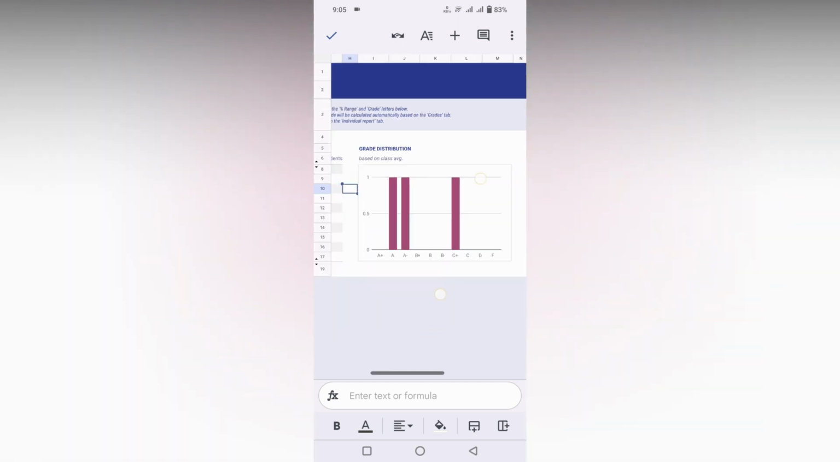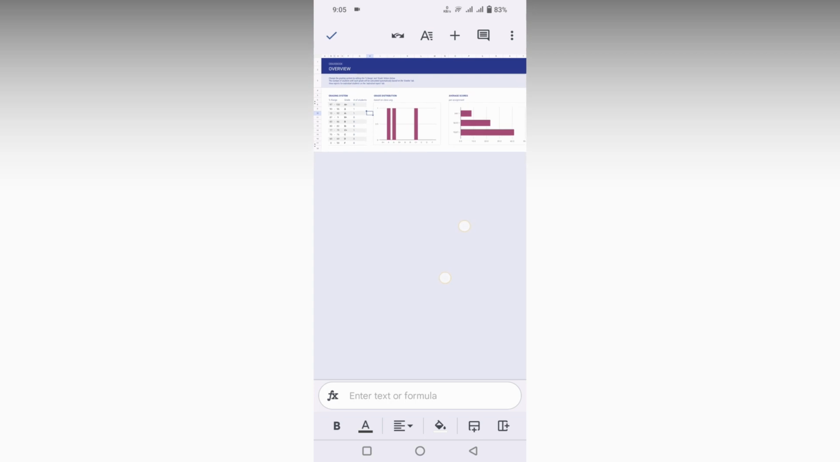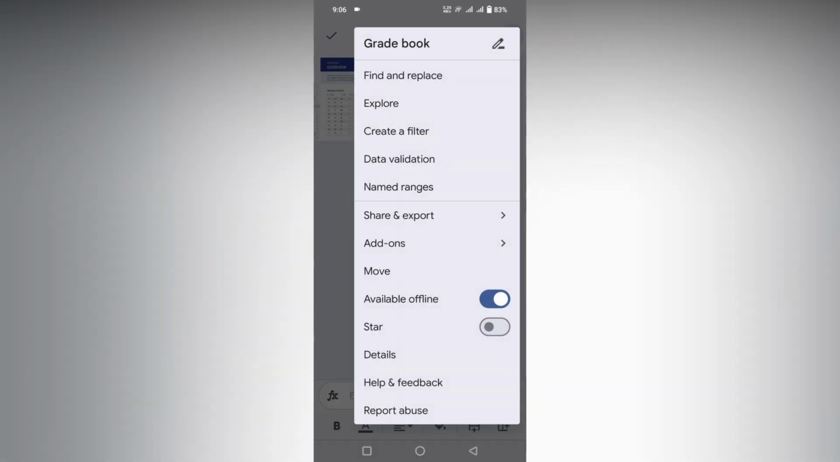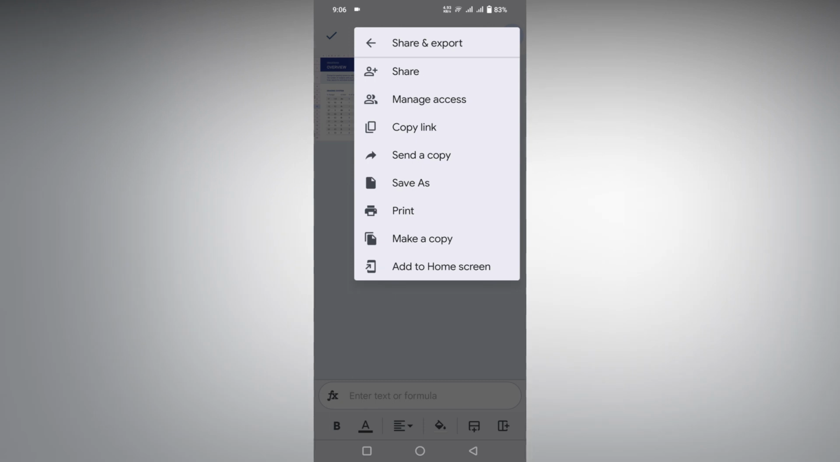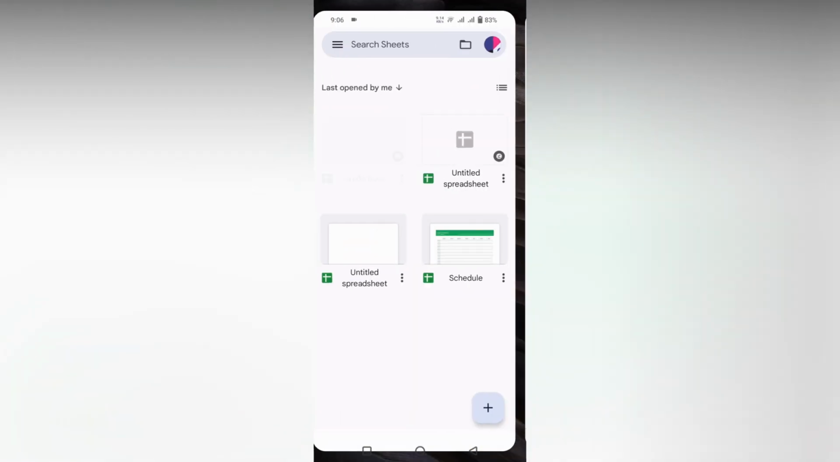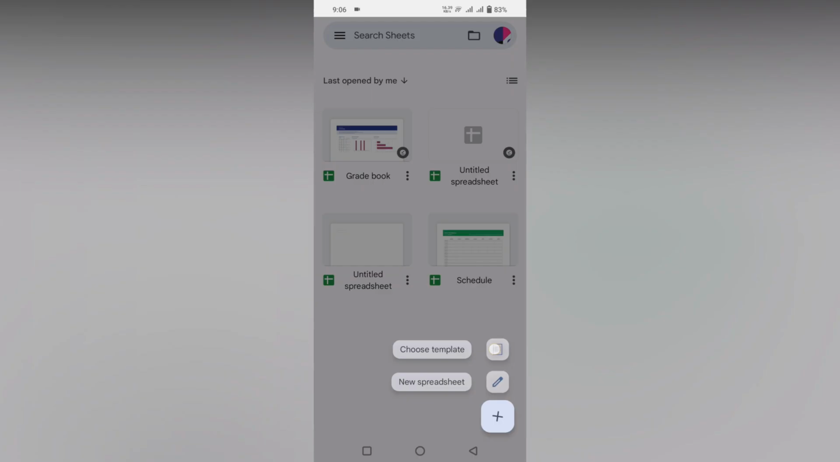After using this template, you can zoom out by pinching on the screen like this, click on this three dot option and click on Share and export. Just save it on your mobile and you can use it. This is how you use the templates in Google Sheets on your mobile.